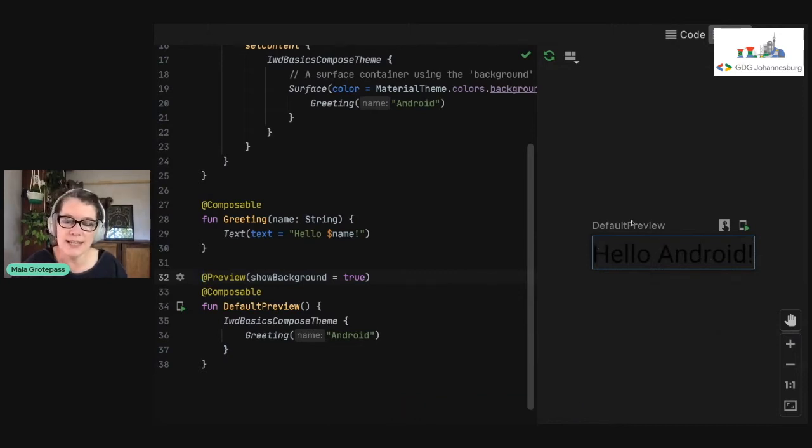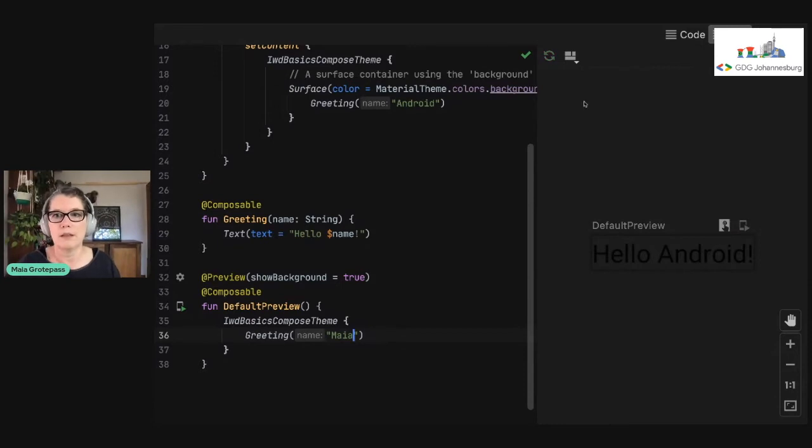But you can actually see that this is the default preview that we've got over here, and that it's actually showing me what my composable is doing because I'm passing in Android. And if I change this to Maya, and I rebuild, it's rebuilding, and hopefully it should show Maya here.